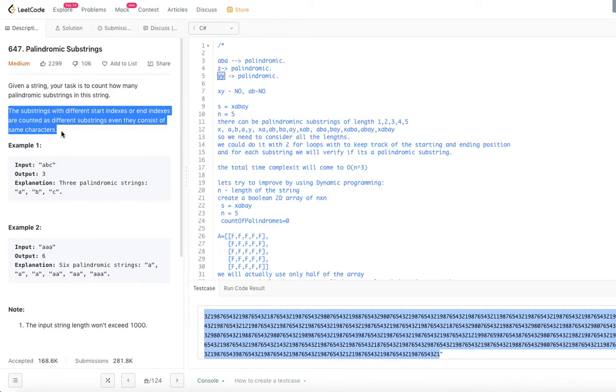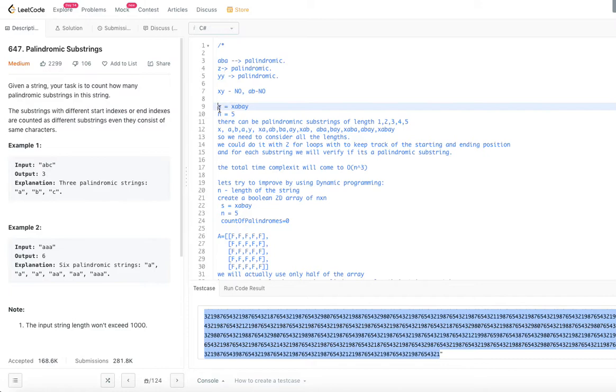That is the example. So how are we going to solve this problem? Let's take an example and look at it. The example that I am going to take is the string xabay. The length of s is 5, that's why I have n equal to 5 here. So there can be palindromic substrings of length 1, 2, 3, 4 and 5. We are looking for substrings of any length from 1 to 5.